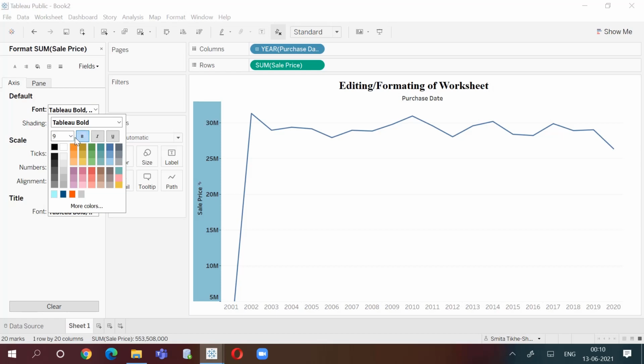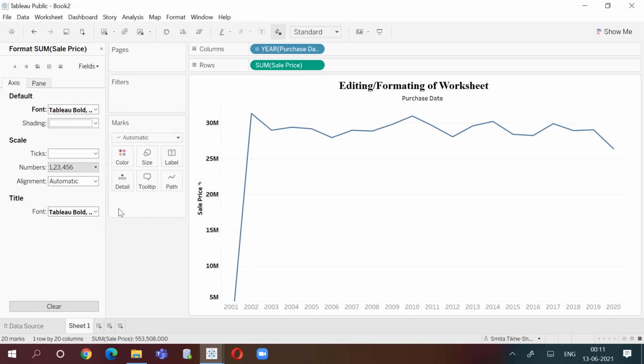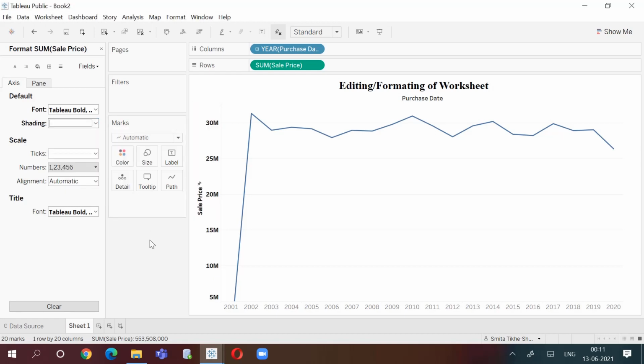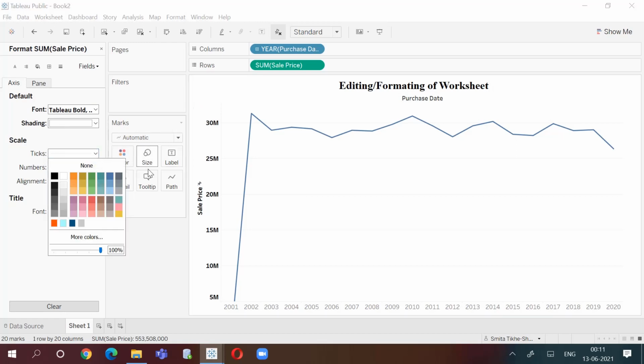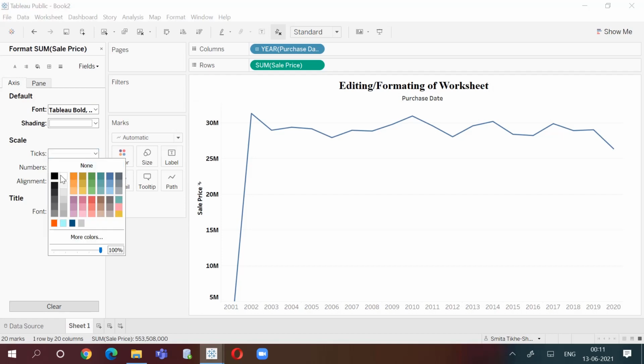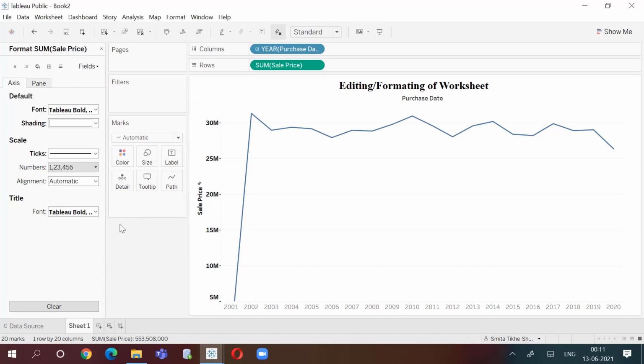I'll keep the font size as 9 itself. I can also change the color, but I don't want to because I just want a standard black color. You can also change the background by selecting the shading option, but I don't want to. I'll just keep it as simple as I can. In the same way, you can format the ticks as well. Now the ticks are not visible, right? But I always want to make the ticks visible, so I'll select the black option here.